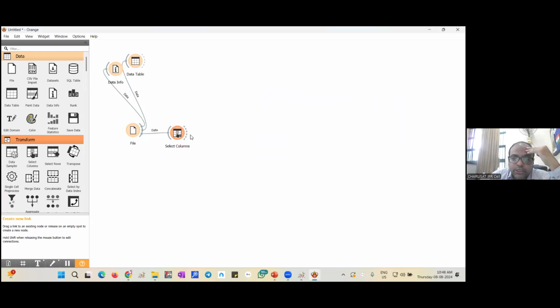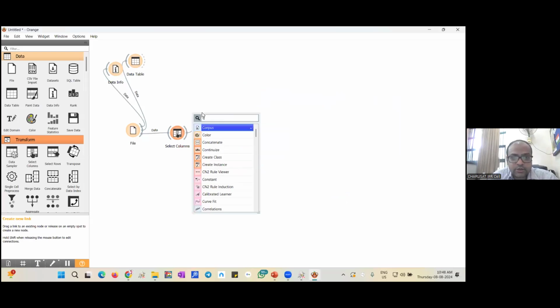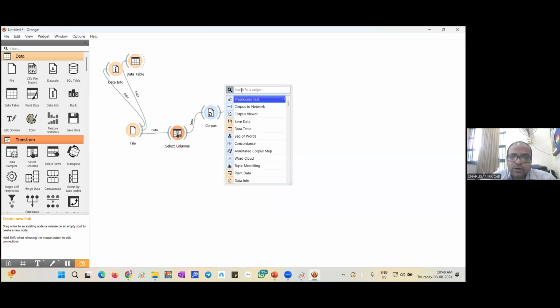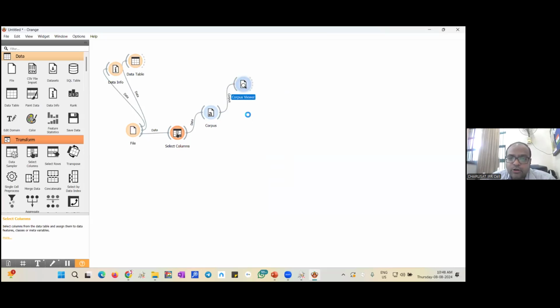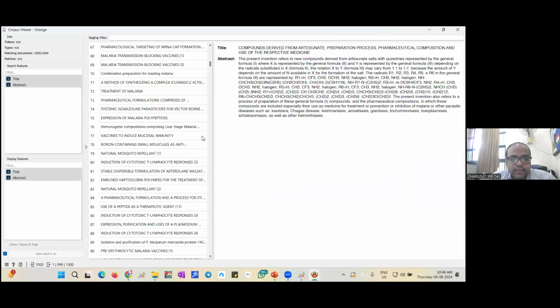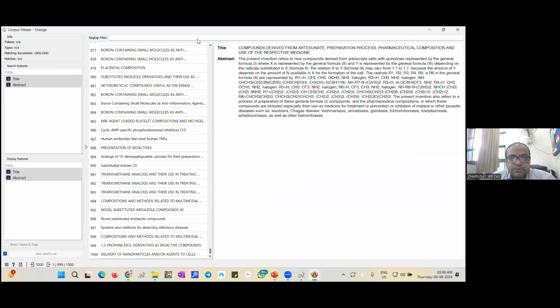Now what? Now I will consider this data as corpus, right? So this is my corpus. Now corpus is nothing but the text data. It's a collection of the text data. So if you see here corpus viewer, if you put it here, it will show you the selected documents. So, right, these are the 1000 patents, right?